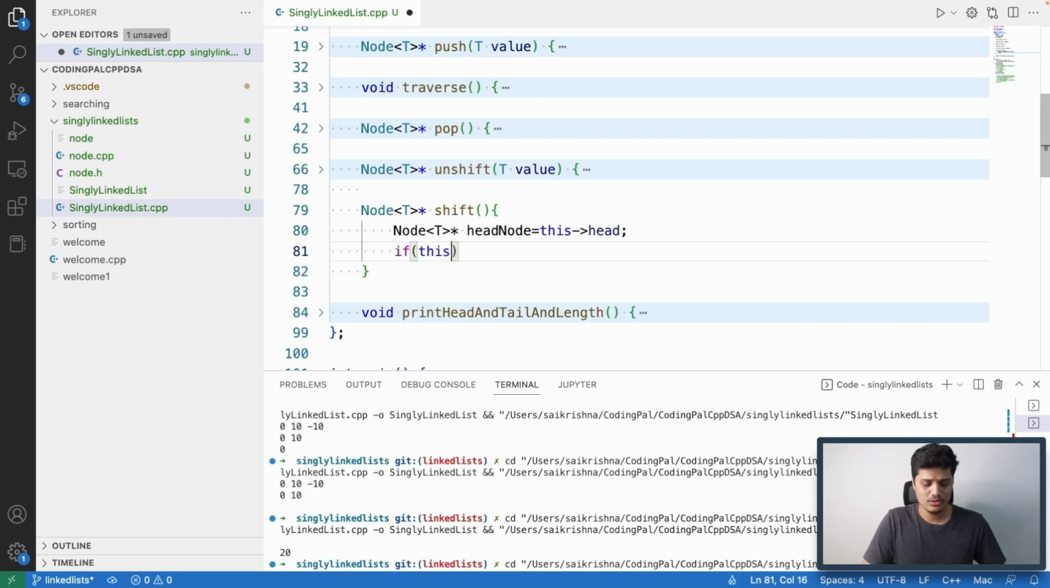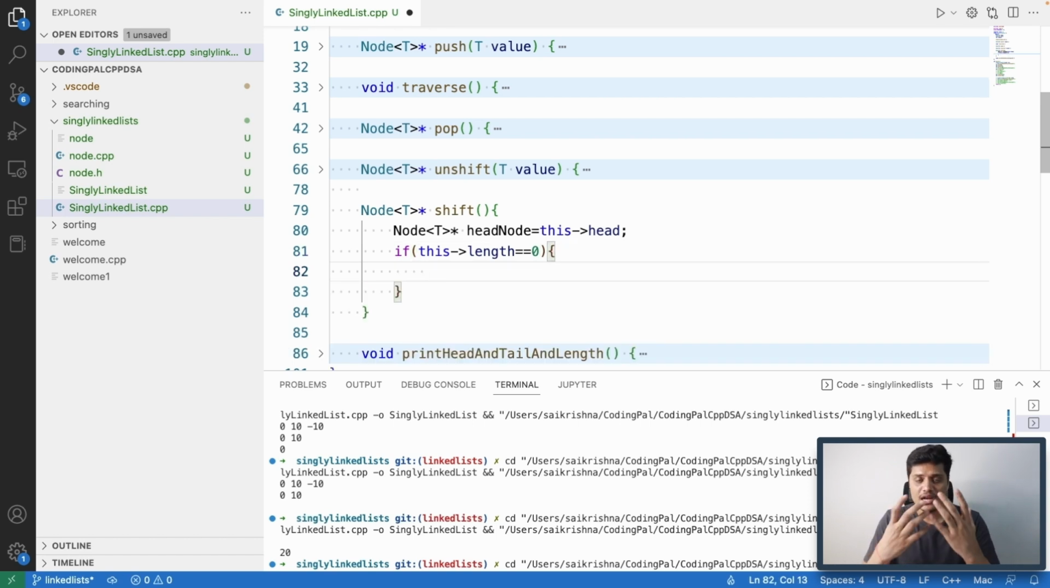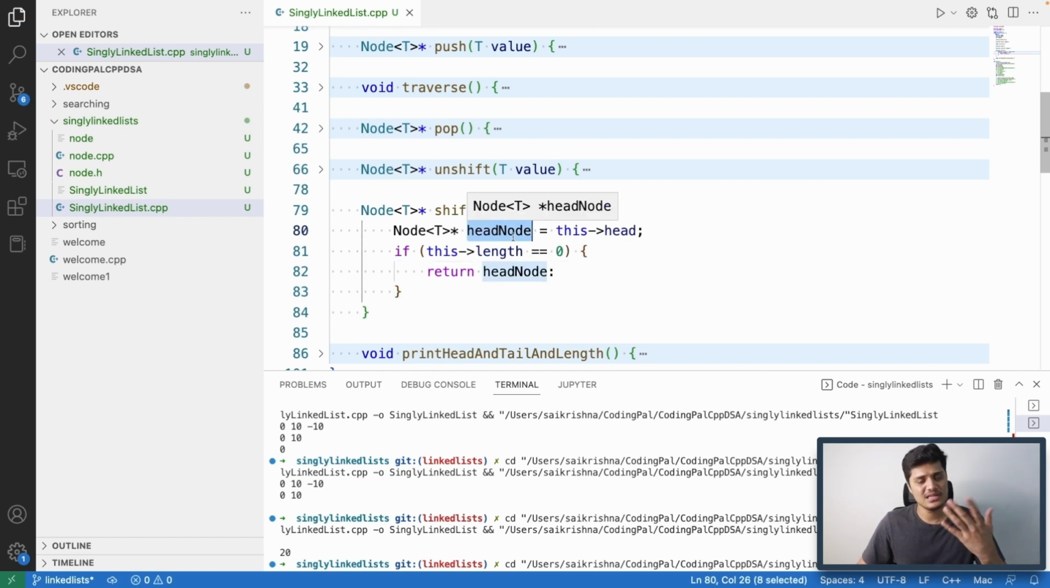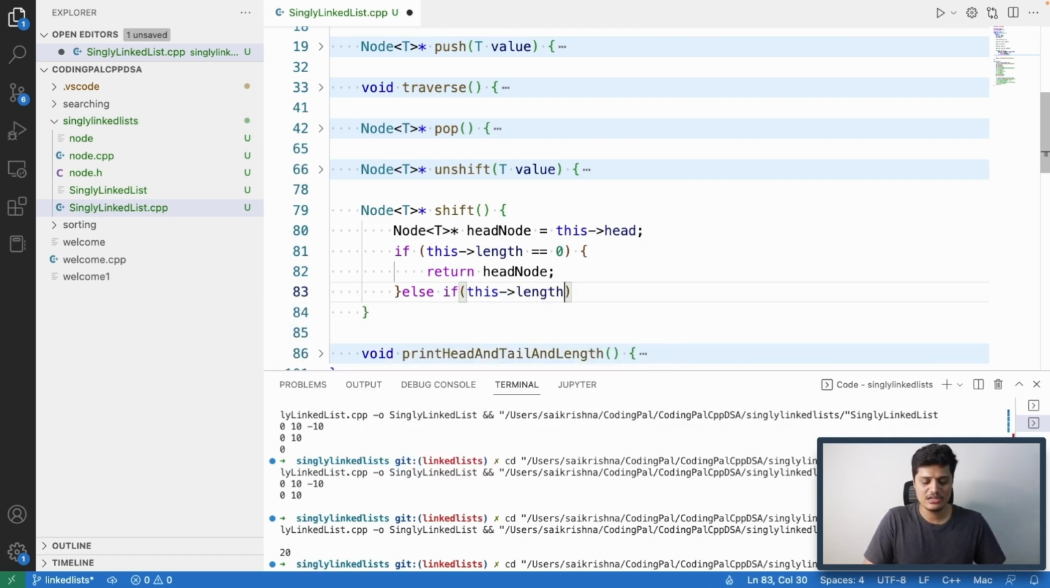So let's first honor the case where the singly linked list is empty. If the singly linked list is empty, obviously there are no nodes at all, so we can't delete anything. As a result, we can return null itself, or else we can return the head node itself, because the head node will anyway be null. So it is completely up to you whatever you want to return. Otherwise, if the singly linked list has only one value, let's try to write the logic for that one.